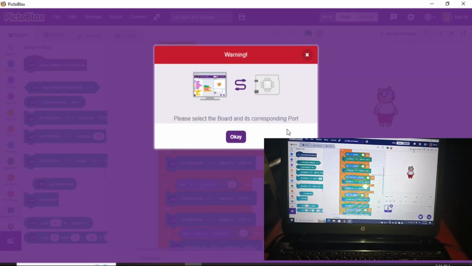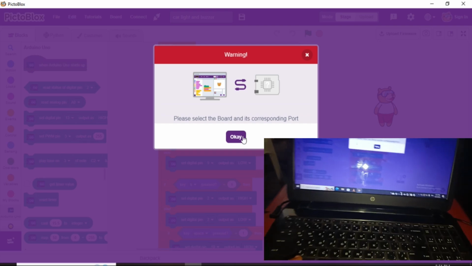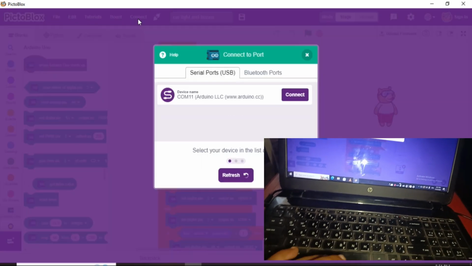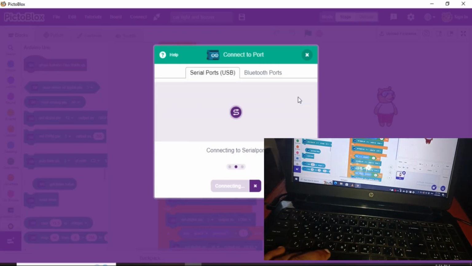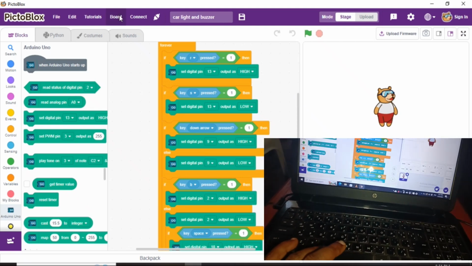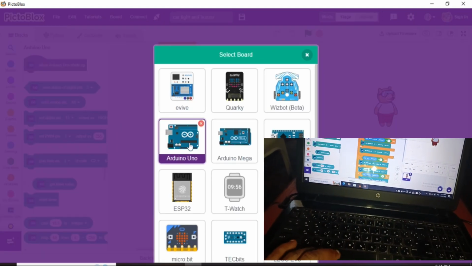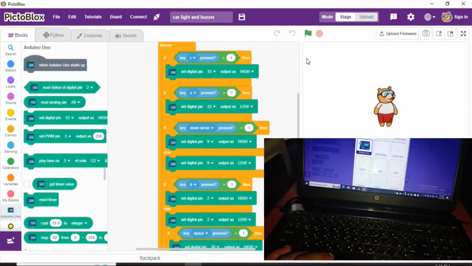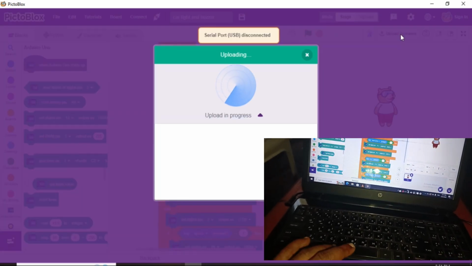Select the board and connect it. Okay, here they ask us to select the board and connect it. So you connect our board. There are different boards, and ours is Arduino, and it is already selected. So the next thing, I'm going to upload our program.